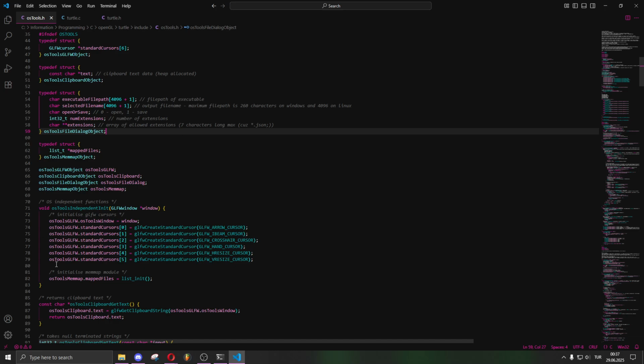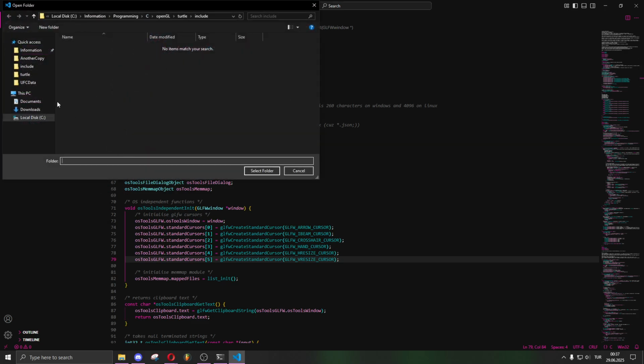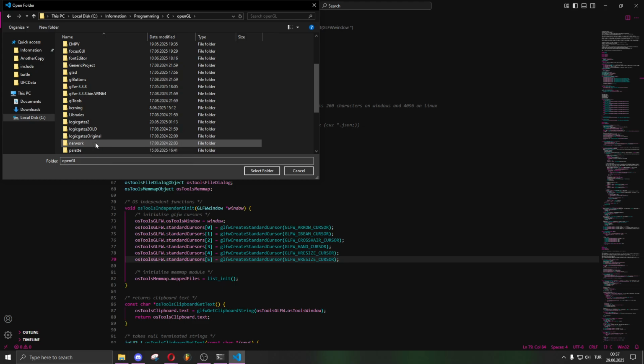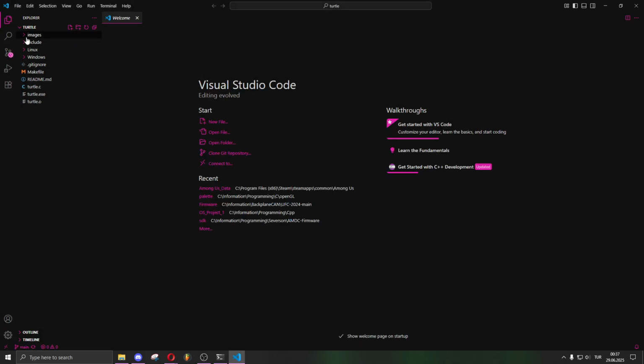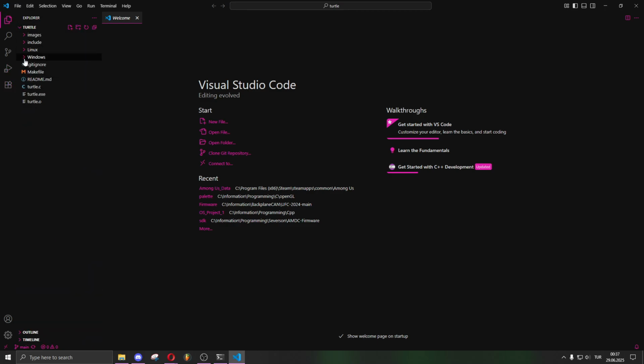VS Code's a lightweight IDE, and if I was using it correctly, I would have opened a folder. Let's open up OpenGL. Let's do this one. And it will have extensions. This is how VS Code works. It'll give you what's called a language, LSP language. Sure, I don't remember what LSP stands for.